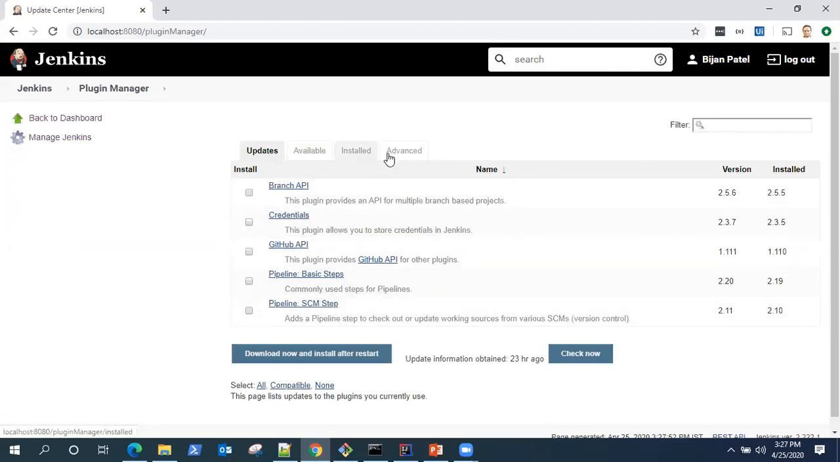And so there are four sections you can see here. One is updates, one is available, one is installed, and one's advanced, right? So updates is Jenkins continuously checks the versions which are available for your plugins. If any newer version is available, it will show it here, right? So you can select any of those plugins, and then you can select this download now and install after restart, right? So it will download the plugin and then install it after you restart your Jenkins instance.